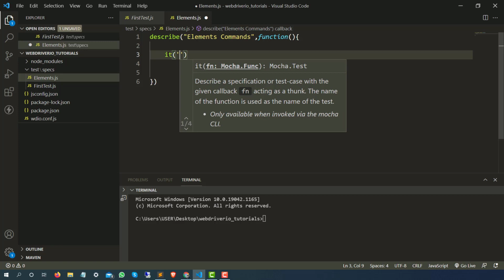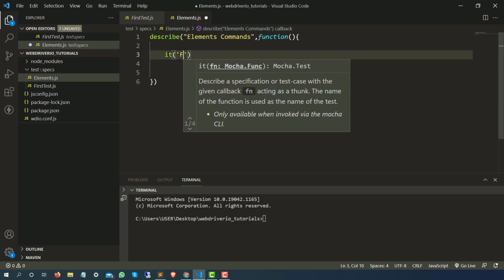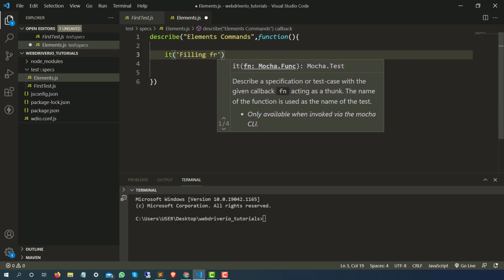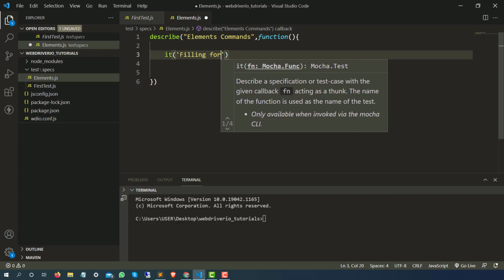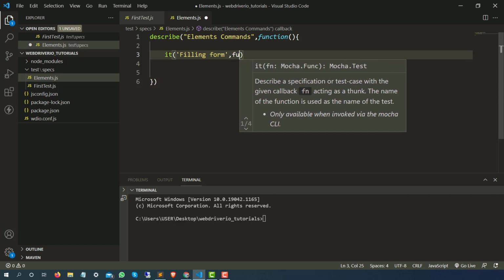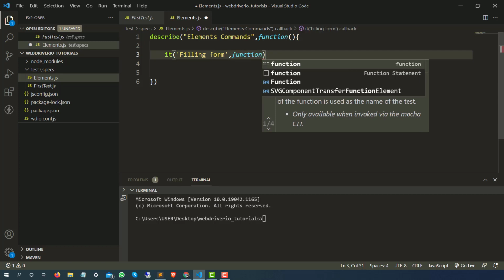So I can give this any name. So let me give this the name filling form. Okay, you can give any name, I'm just giving filling form. And now you can either use function or you can use arrow functions.